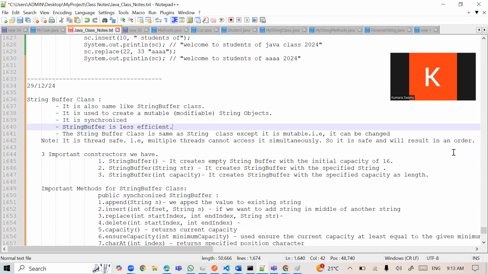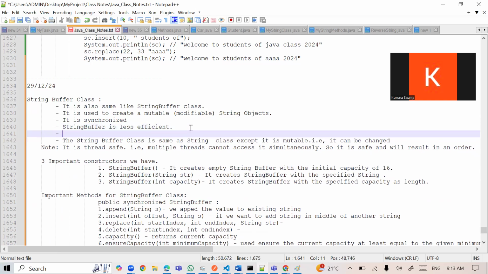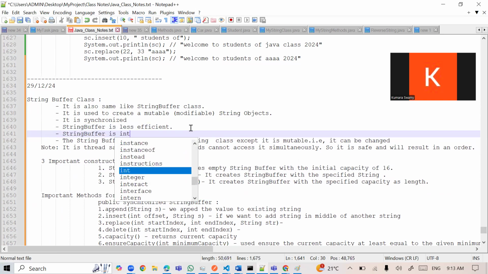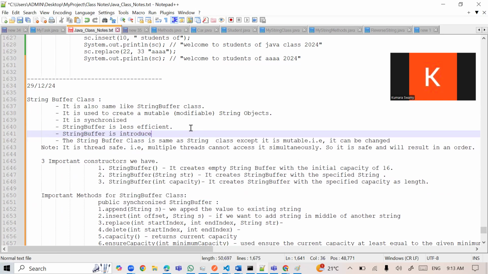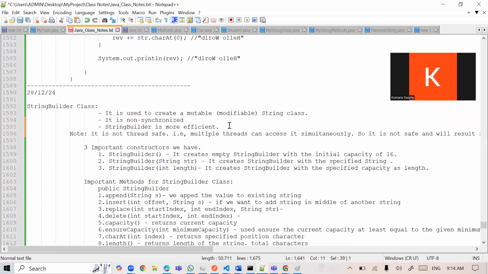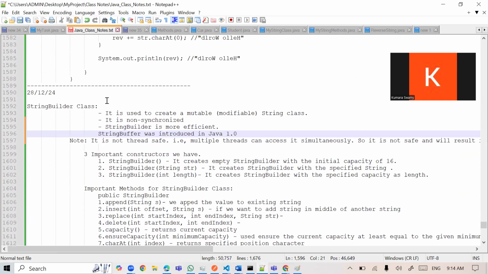And StringBuffer was introduced in Java 1.0. And StringBuilder was introduced in the Java 1.5 version.